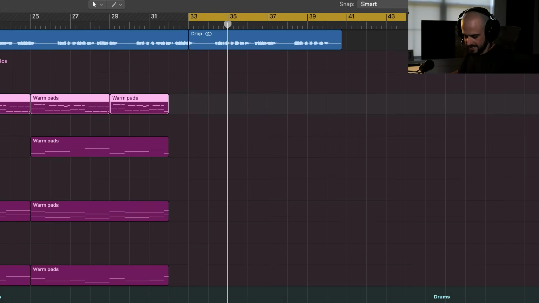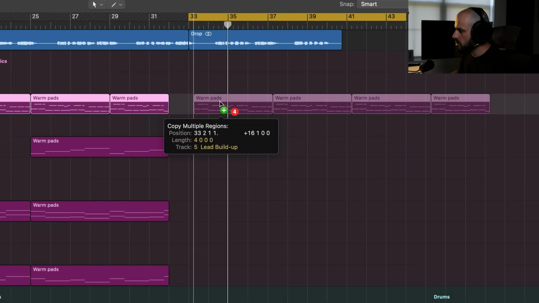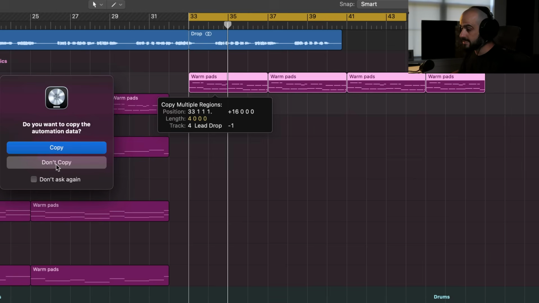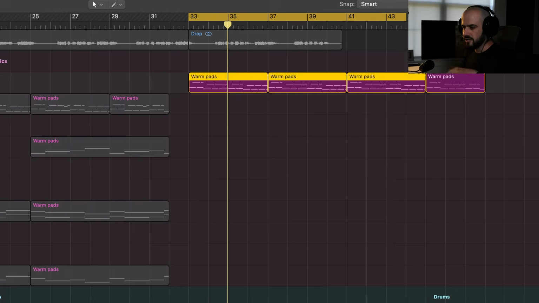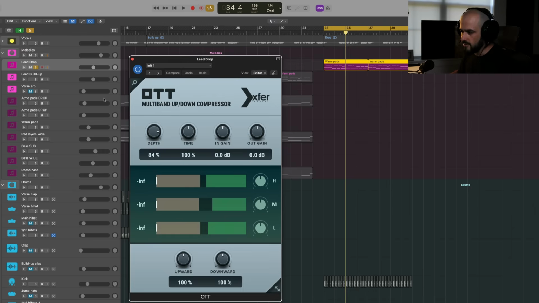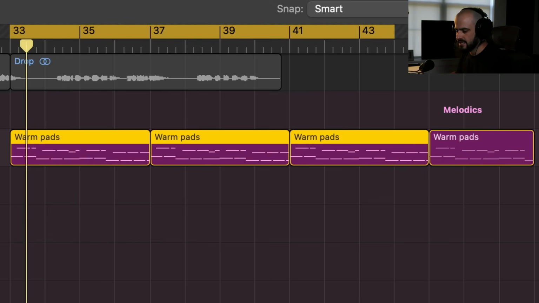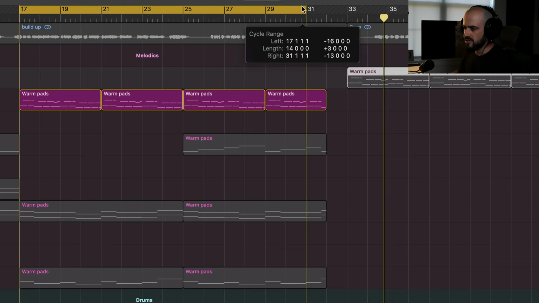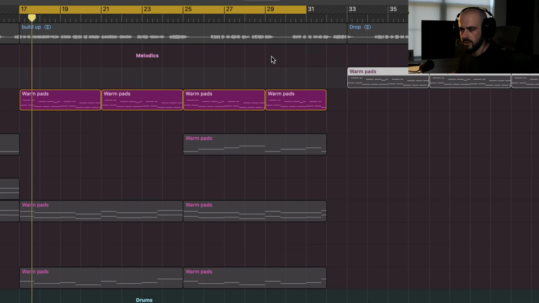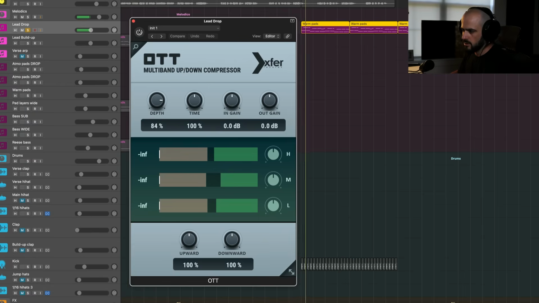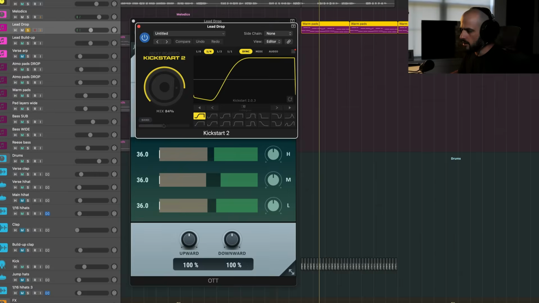you can get. I'm going to take our melody and I'm going to put it on a different instrument that's actually the same instrument. It just sounds different because I have a bunch of OTT on it. So it sounds like this, as opposed to the more mellow version in the build-up. And the only thing I did here was add OTT and a little bit of Kickstart 2 to make it pump.